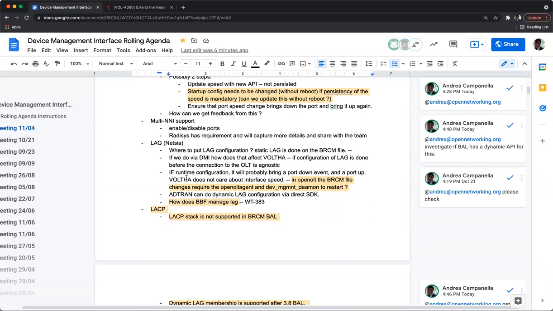So what I'm saying is that depending on how the solution is implemented on Volta, as to whether Volta sees only a single port, which is already lagged, or Volta sees multiple ports, that will have an implication on how we manage things through the DMI interface. The way I've understood this was put forth on the Volta side is that Volta sees only one port. If it's a lag port, you don't see the members of the port. You just see the port. That was my understanding when we had this discussion at TST.